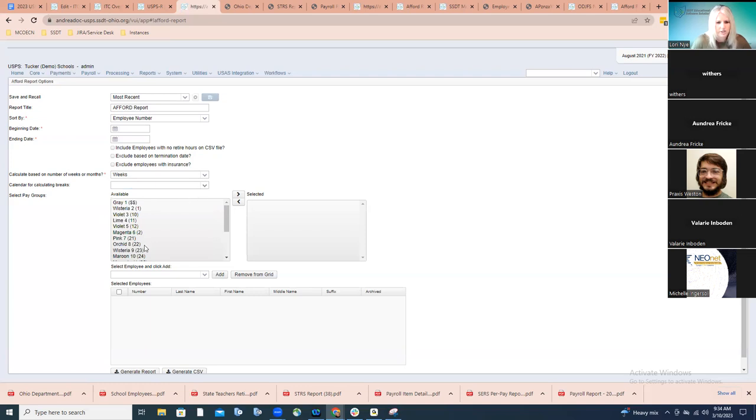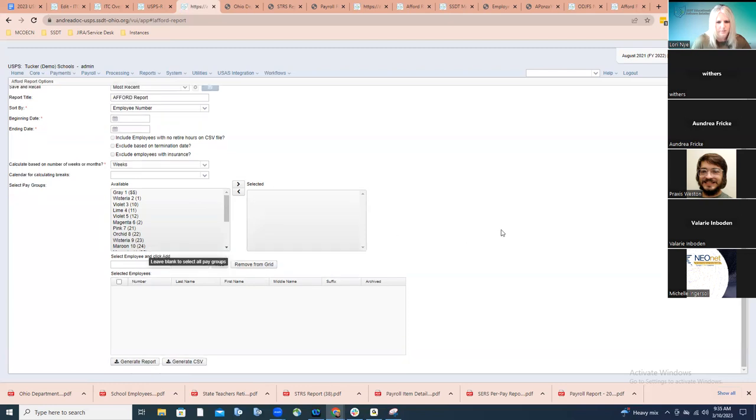And then you can actually select pay groups. Remember, anytime that you have these selection options, by selecting nothing, you're selecting everything. So if there's nothing moved over to the selected side, that means everything will be included. You don't have to move everything over every time you see these selection boxes. So we're going to leave it default to everything.